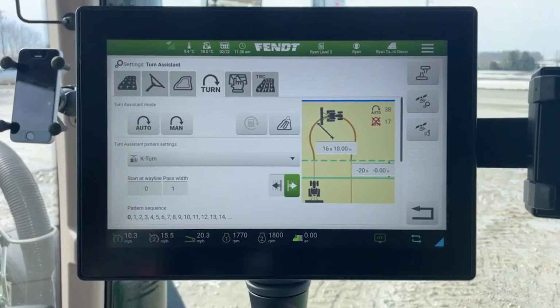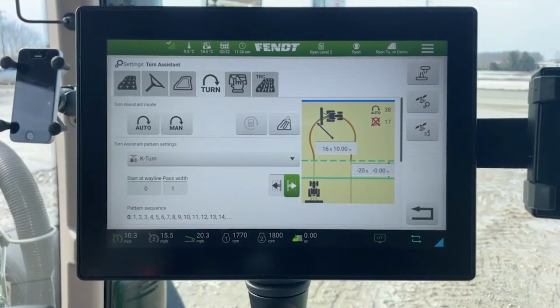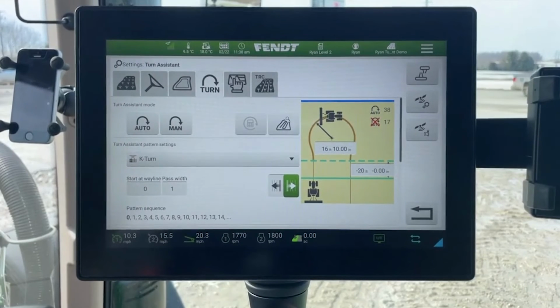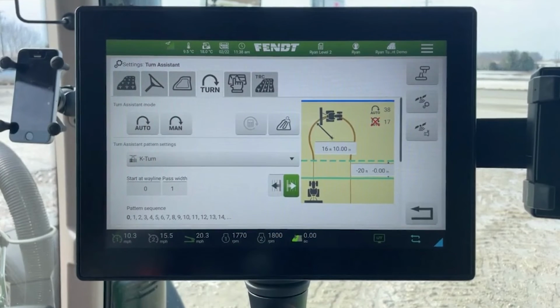How many of you guys use it? The auto headland turn. How many of you use it? All right, so we have a couple. Anybody want to talk about what you use it for? Randall, I know you have it. Do you want to tell them what you use it for and how it works?